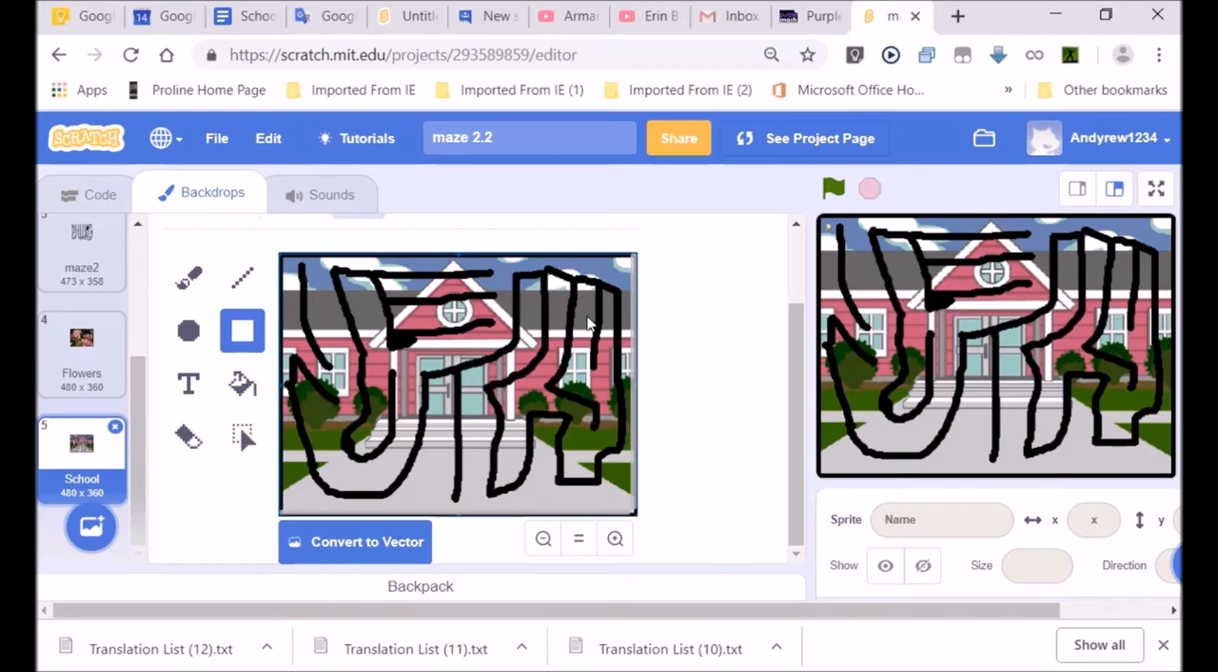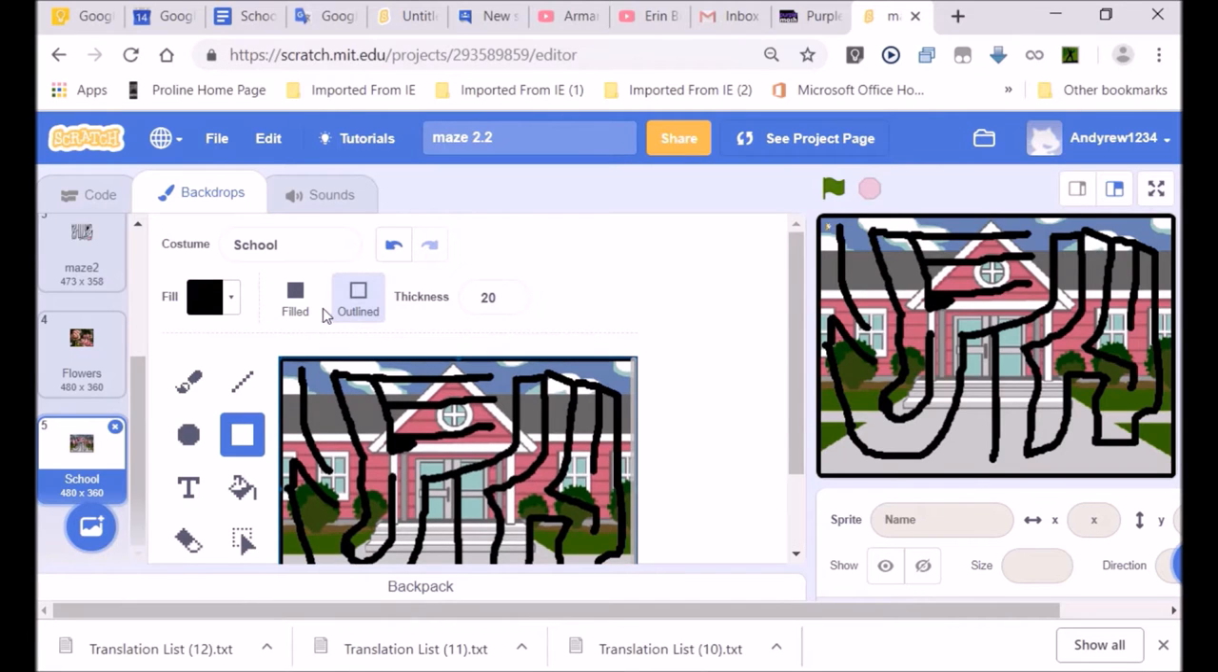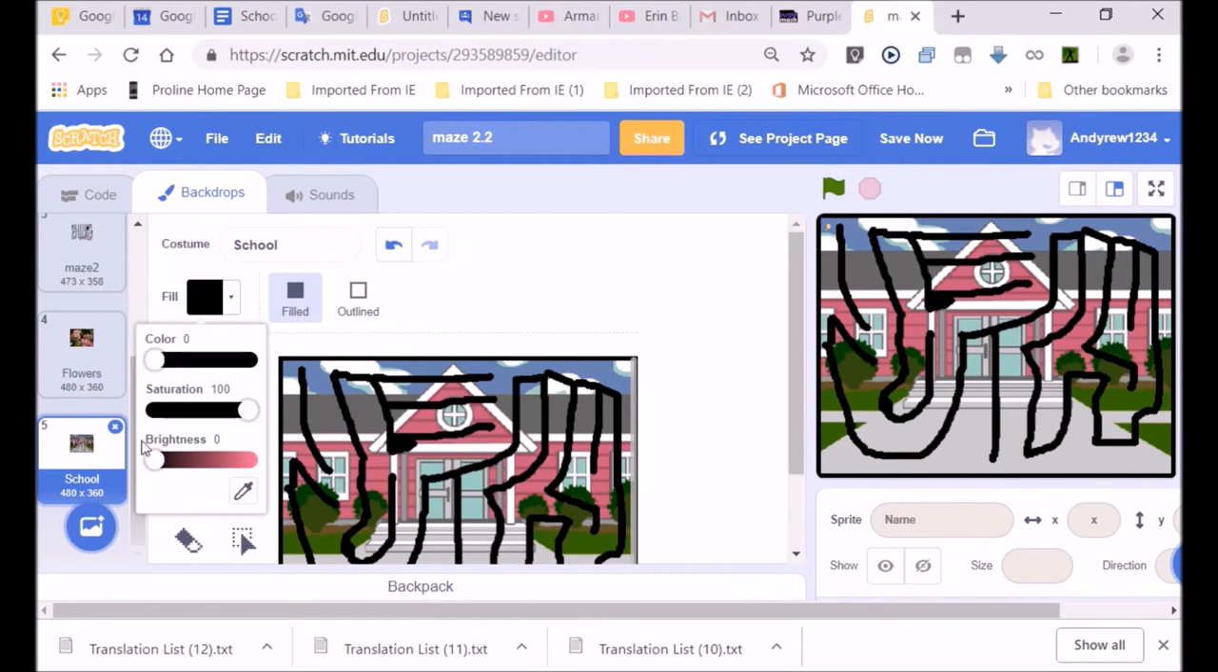Okay, now we need to draw the end so it switches the backdrop to the next backdrop. So, I want it to be filled. I don't want it to be like that. I want it to be a different color than that. I'm going to make it pink.